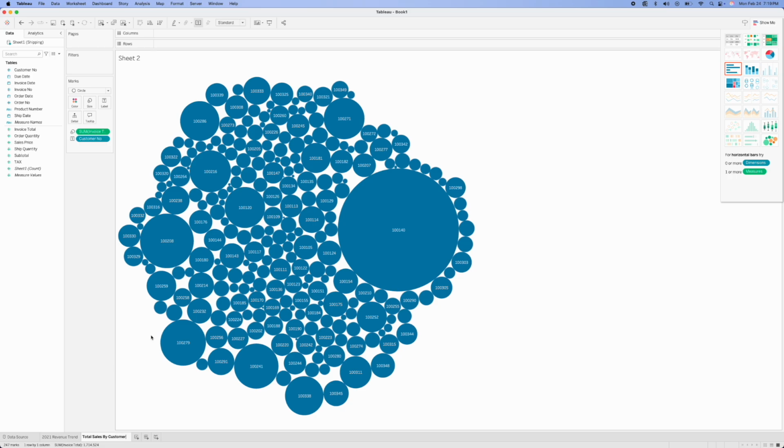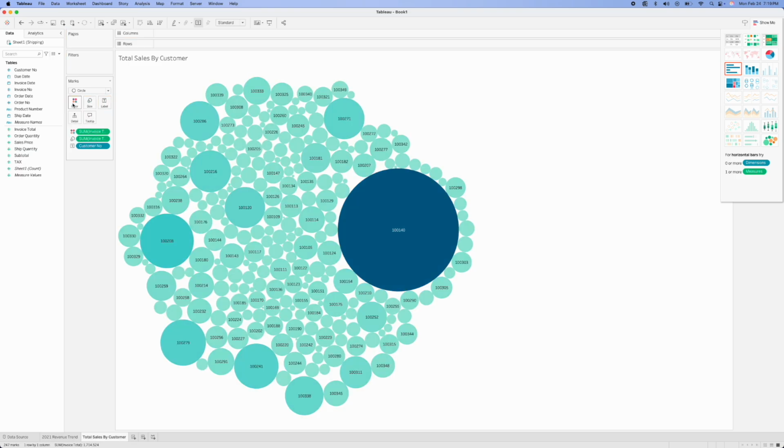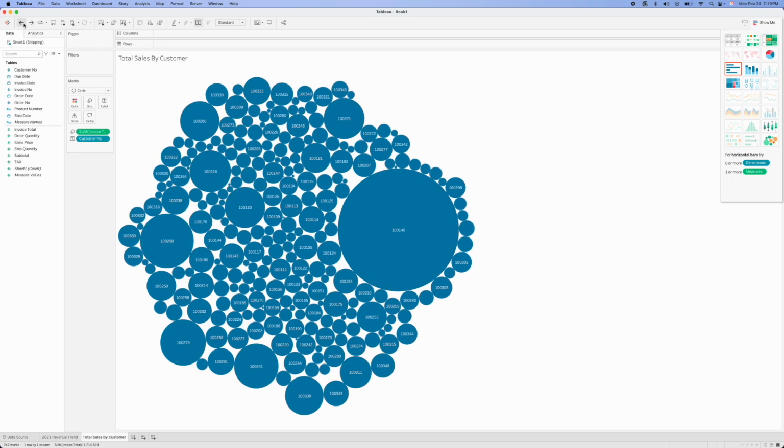Additionally, we can go ahead and filter this information. I went ahead and filtered it by invoice total and used the color function. Now you can see not only is the size different, but now the colors reflect the differences as well. So that same large customer, 10014, is now a dark color. We can go ahead and undo this with Control Z or that back arrow.